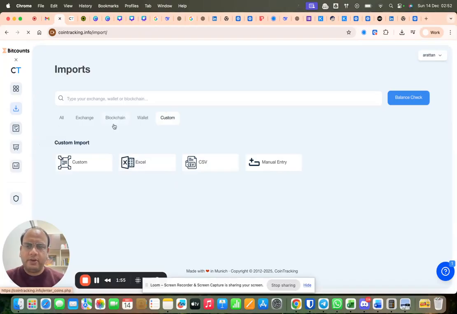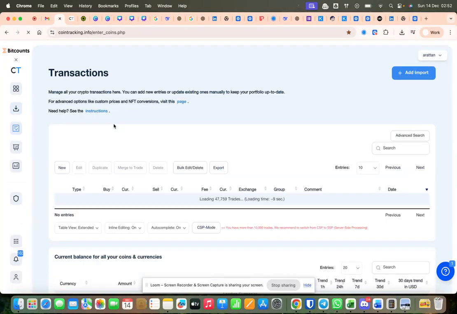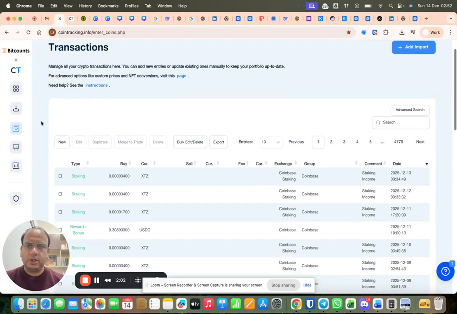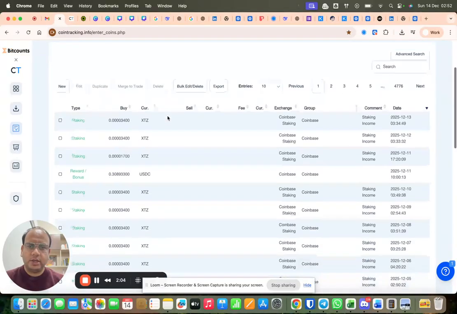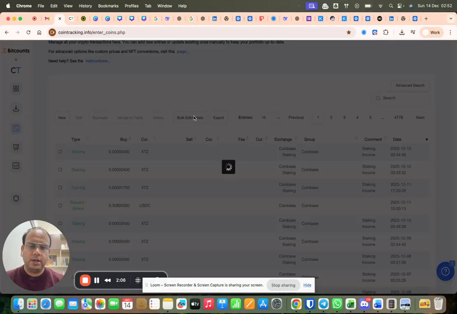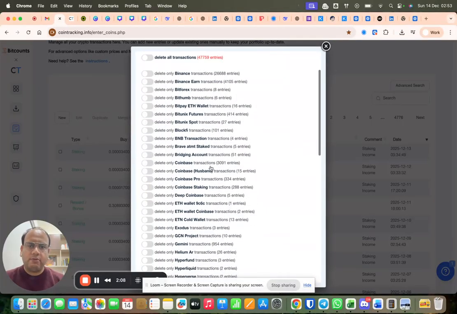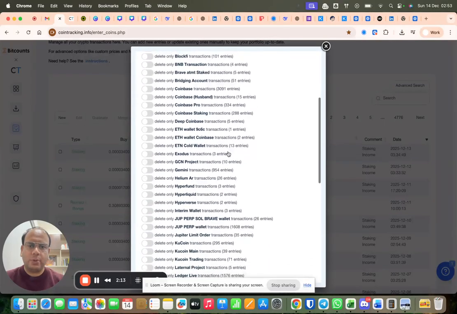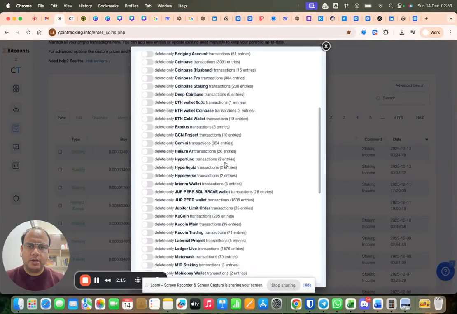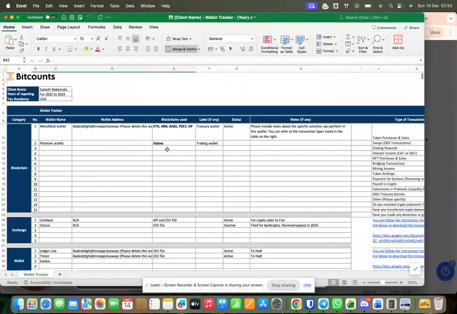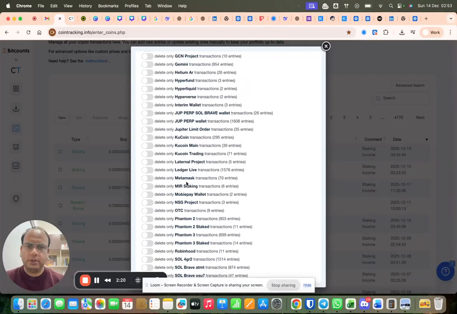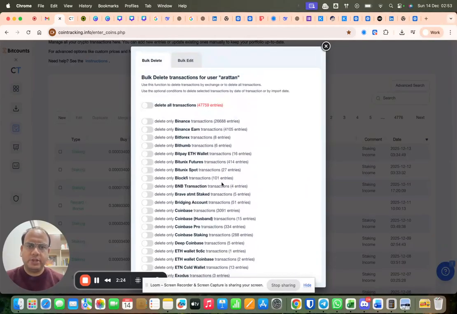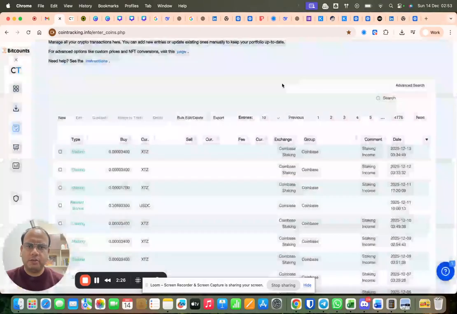Once we have everything imported in CoinTracking, the next thing you can do is go to the transactions page and click on the bulk edit delete. This way, you'll have a broader view. You don't have to delete anything, but you'll get a broader view of how many wallets and exchanges there are, and you can double check it with the list that you have prepared using this tracker. Just make sure every wallet is there, every exchange is there, so that we can double check everything.